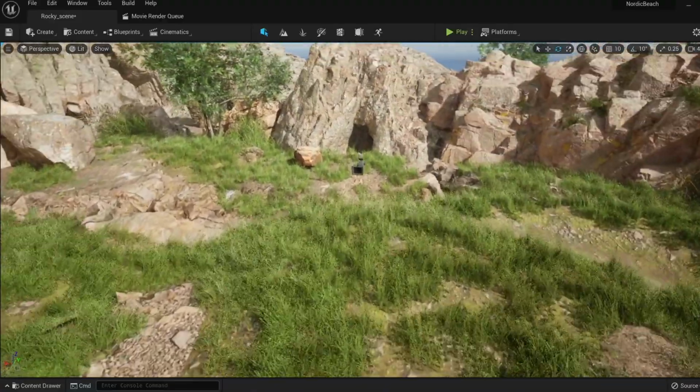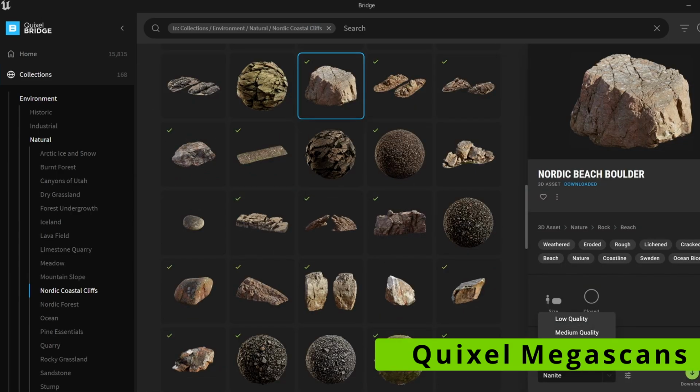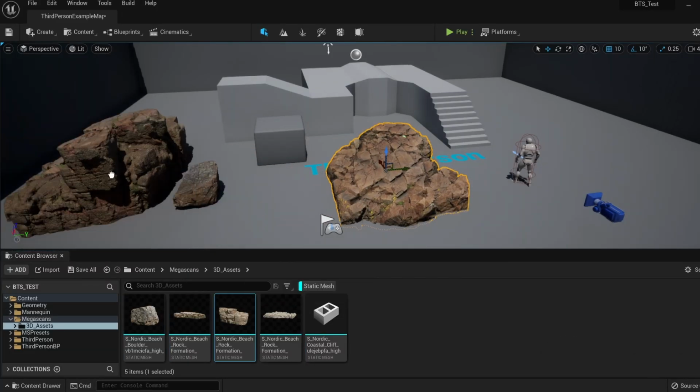One of the things I enjoyed the most was building the scene using 3D models from Quixel Megascans. I picked up all the assets I liked and brought them over into Unreal and placed them around my scene.